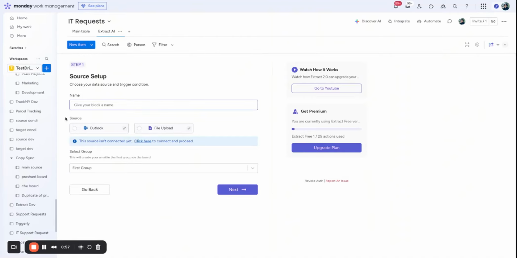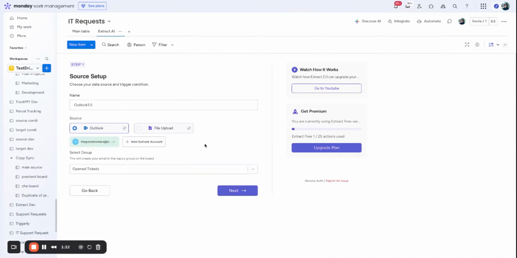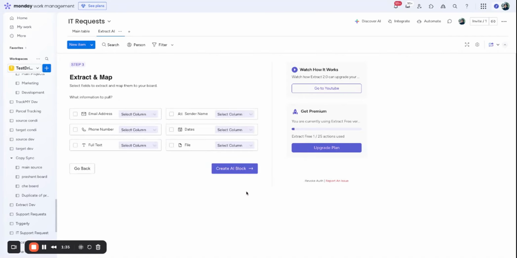In this example, we'll call it Outlook since we're using a connected Outlook account. Connect your email account. You can only select one email account per block, but you can have multiple Extract AI blocks on the same board.